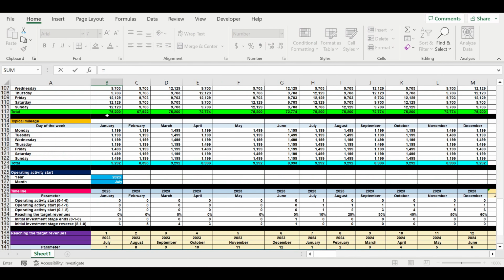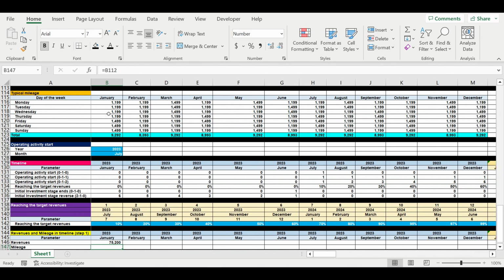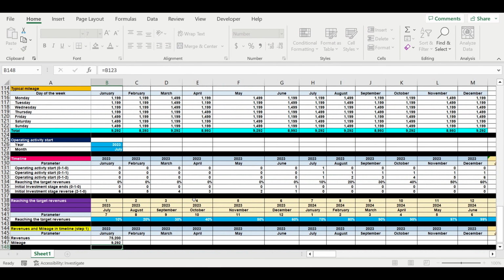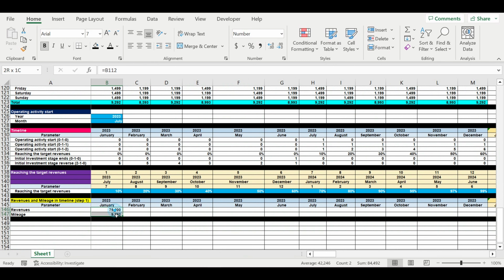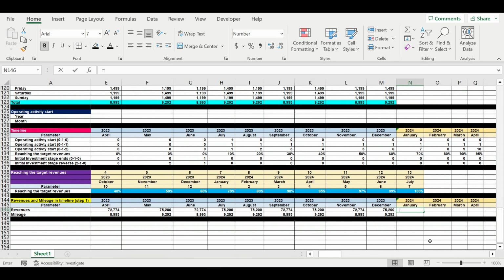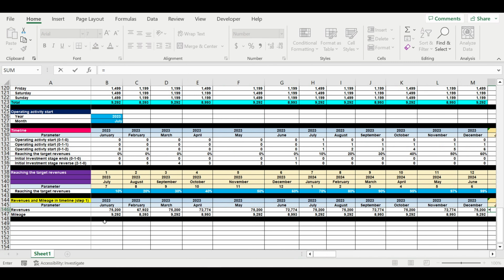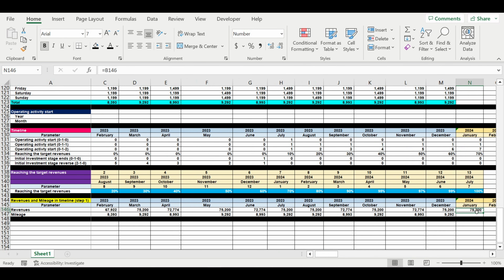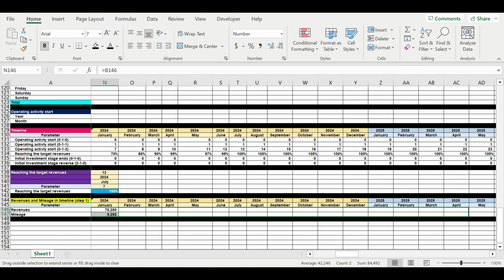So I'm taking revenues from here, mileage I'm picking from here. Now I'm extending it to the right. Then I'm going here, press equals, picking the data from this January. Then I'm going to extrapolate these formulas.